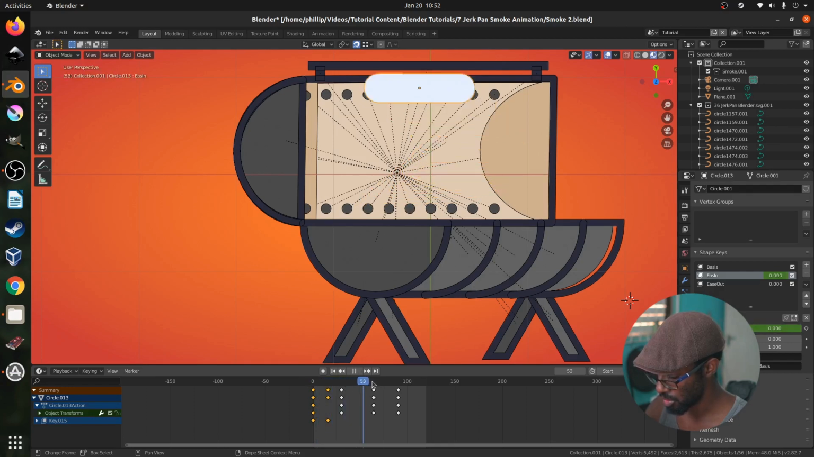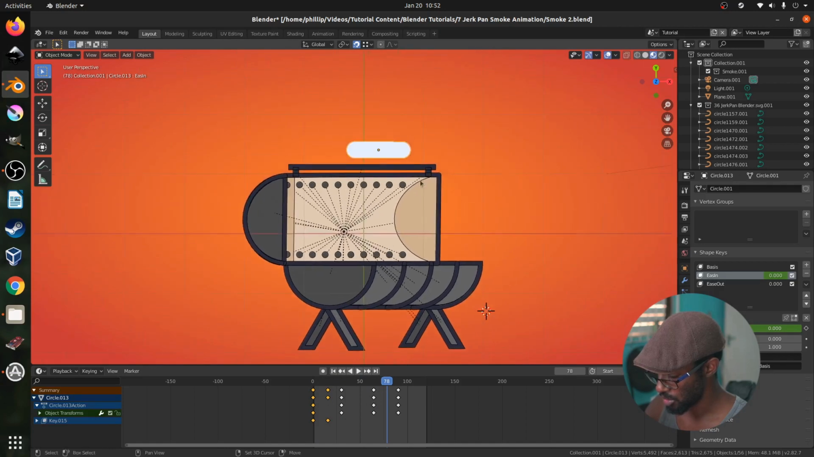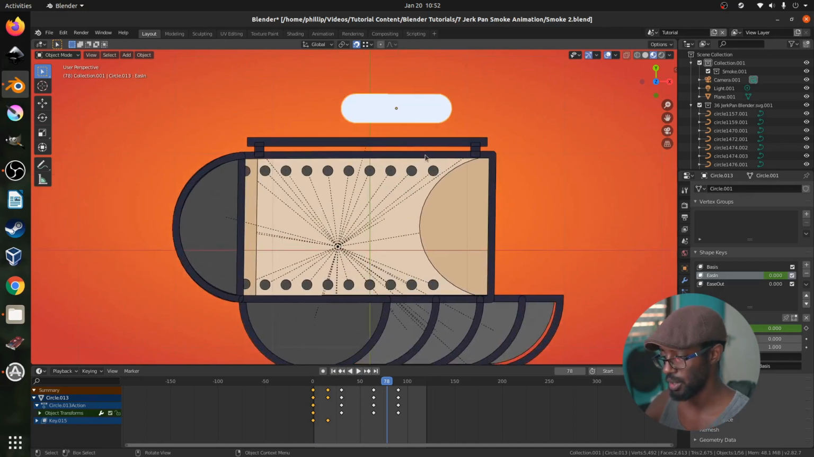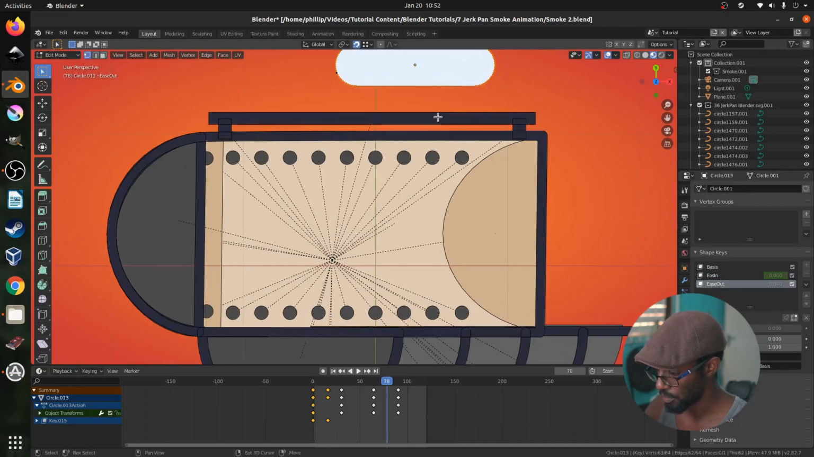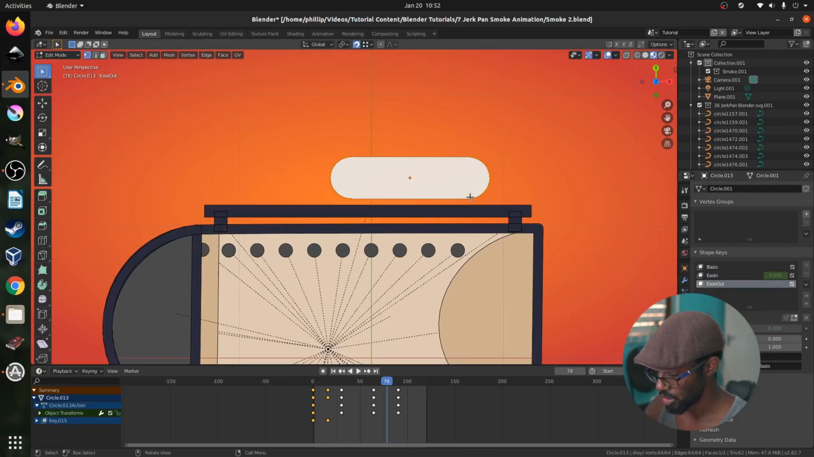Cool. Then we're going to create the ease out now. So if we move out, we're going to do the same thing as the ease in, but the ease is out at the top right. So we're just going to set the vertices for that shape key, but for the top right. So press A to select all these vertices.